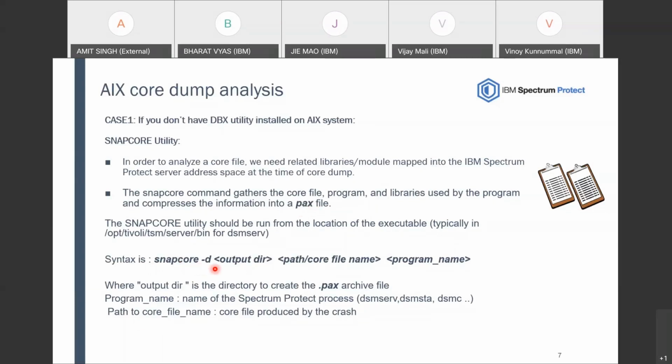And here is the syntax for collecting the snapcore: snapcore -d output directory, path to core file name, and program name. Here the output directory is the directory to create the pax file, and the path to core file name is the complete path for the core file. You have to provide the complete path for the core file, and the program name is the crashing executable, either dsmserv or dsmsta or dsmc.